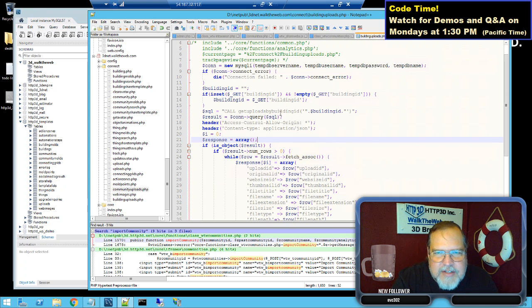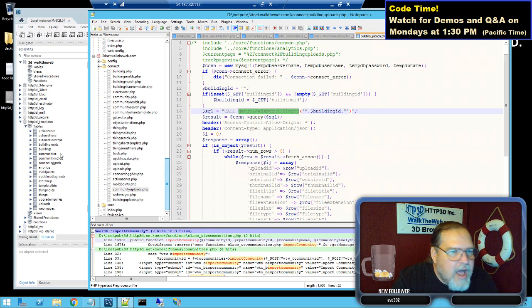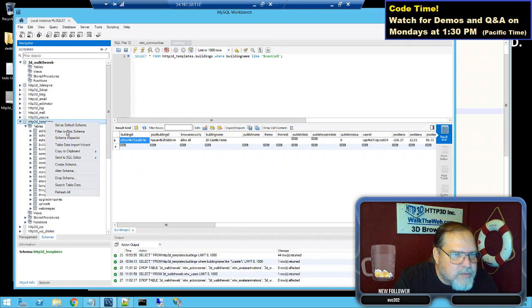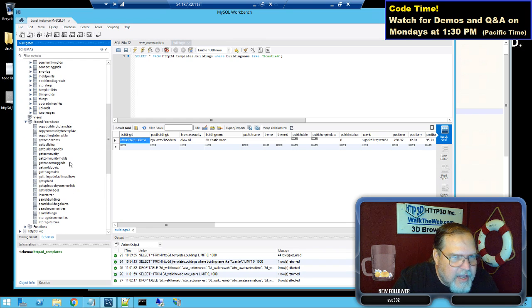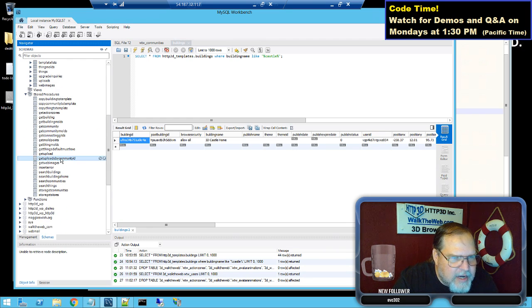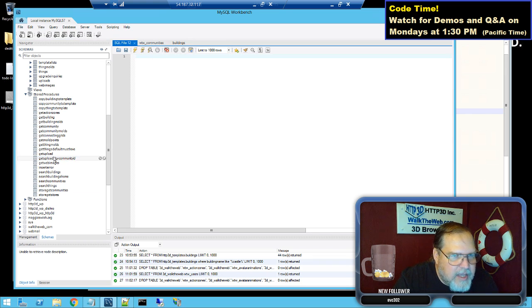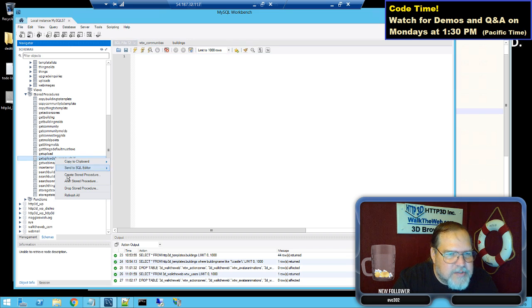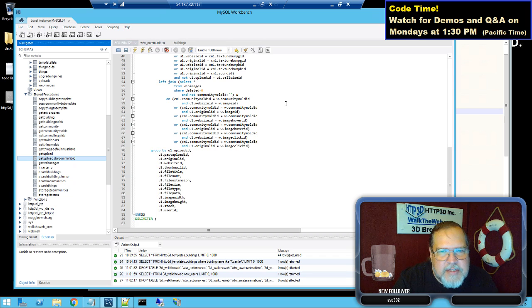Okay, so getting back to this, I'm going to do one last thing before I call it a day. I want to see this process work. I'm going to go into the templates website, and there's a stored procedure for copy get uploads by community ID. I need it to give me a blank page, and I'm going to create the buildings version of this. So I want the SQL editor, create statement.